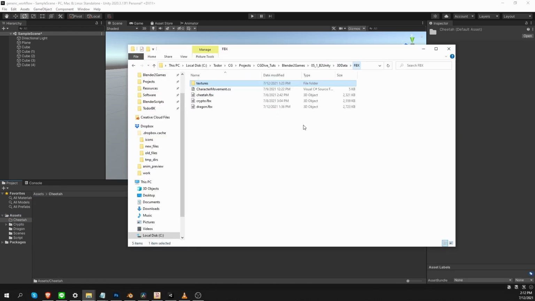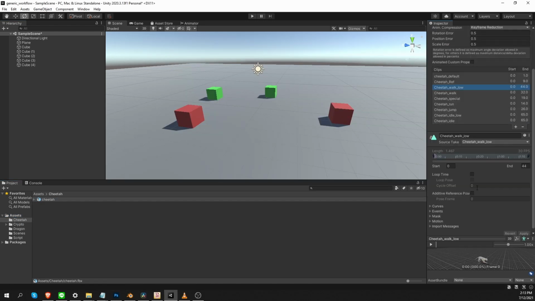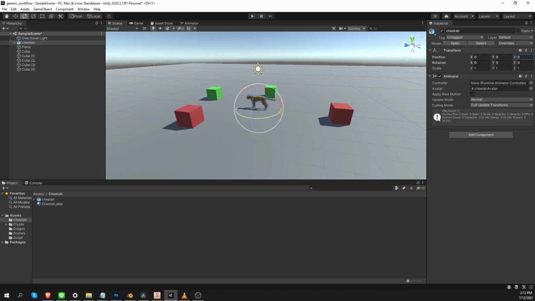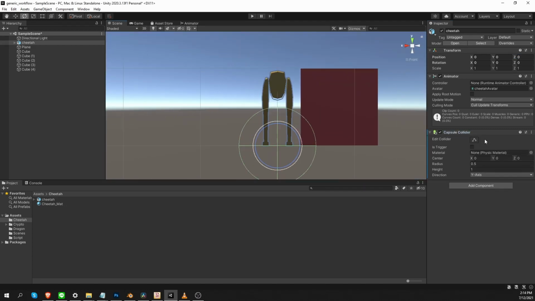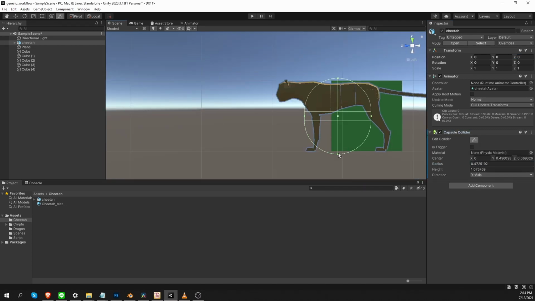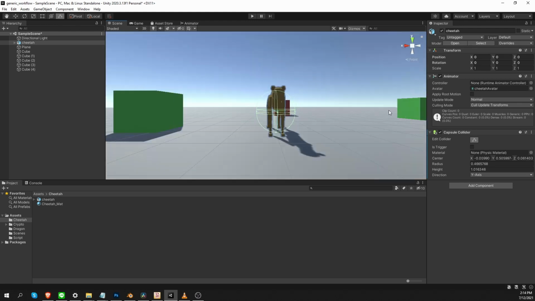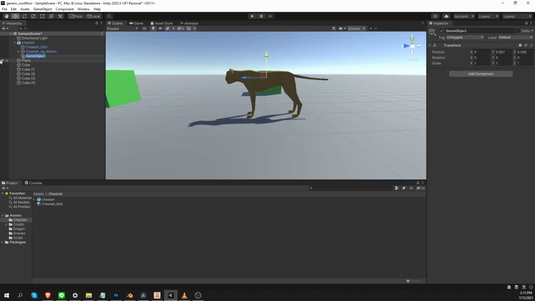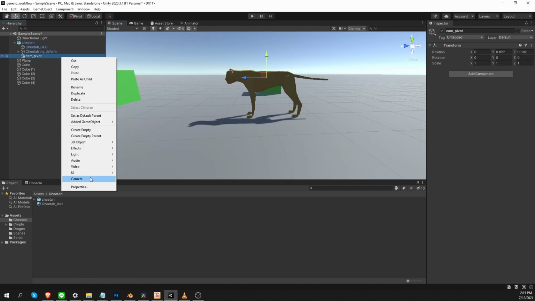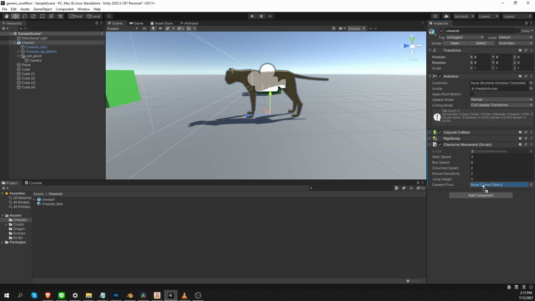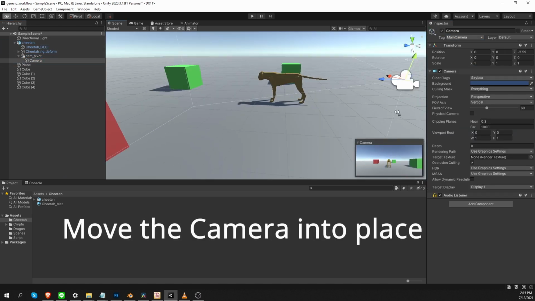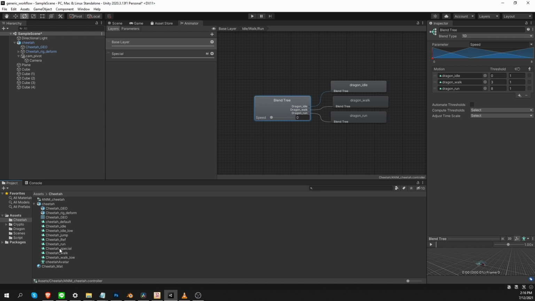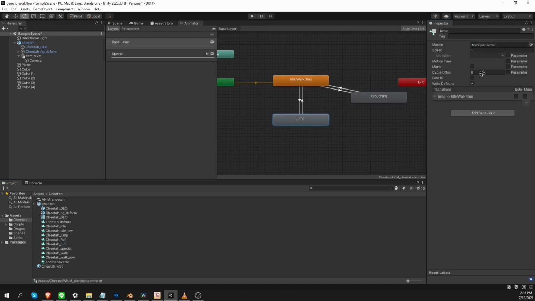So then we can set up the cheetah in the same way: import the model, set up the FBX, extract the material, and in this case, there are no textures, so that's simple. Then I can place the cheetah in the scene, add all the components that I need. Add the camera pivot and camera. And add the pivot to the script. Then I'll duplicate the animation controller, rename it, and replace all animations with the cheetah animations.